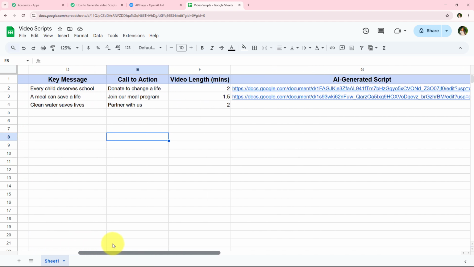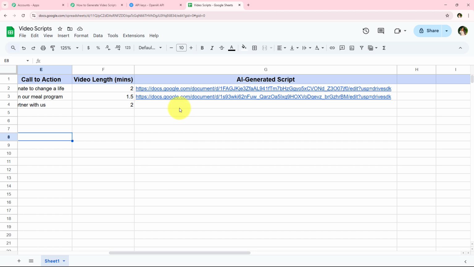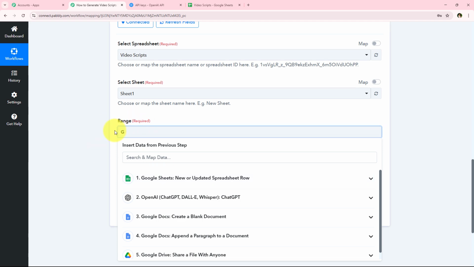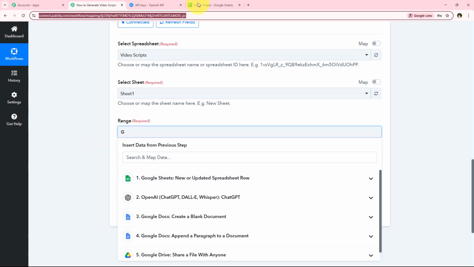So you must notice that the rows are changing, but the column is static. I have to add the scripts in this G column only, but the row will change. Sometimes it will be 4, 5, 6 like this. So what we are going to do is I'm just going to keep this G as static. So I'm going to enter it manually, but for the row, I'm just going to map the row index so that it can turn dynamic.